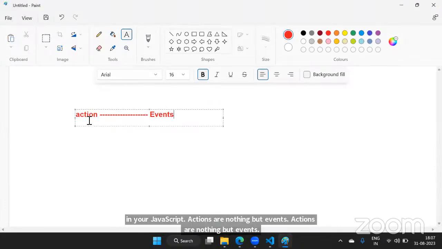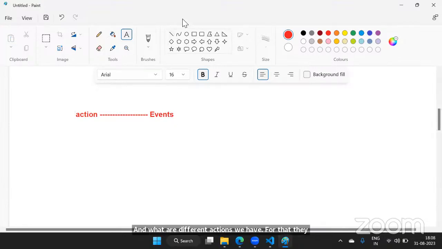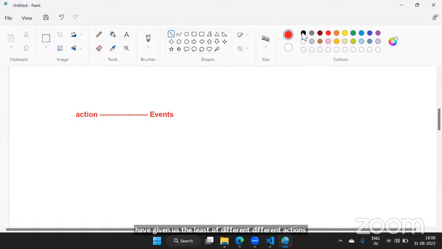And what are the different actions we have? They have given us the list of different actions that we can have in JavaScript. It means they have given the list of events. What are the different events you can have on the browser? What are the different actions you can perform? Like clicking the button, or checking the radio box or check box, or typing in your input box. There are a lot of actions, and all those actions are defined in the form of events.